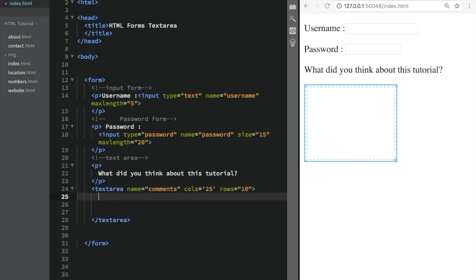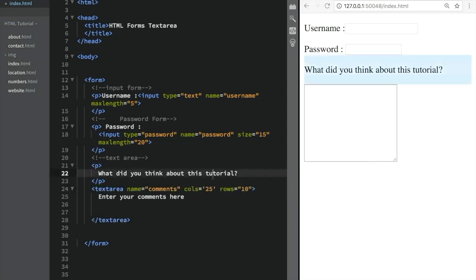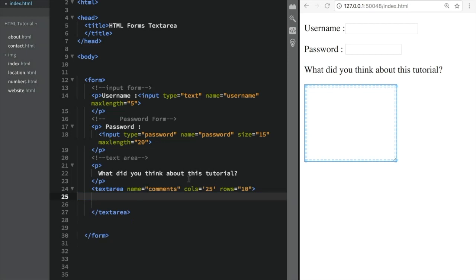Now, whatever text I write over here is going to stay in the box. So: enter your comments here. Now I can see that this text is actually here. So if your user comes over here and starts typing, this text is going to stay unless he actually deletes it. So that's really up to you whether you would want to leave it over here on the top or you want to write some comments over here. And this is going to be pretty much it for the text area.